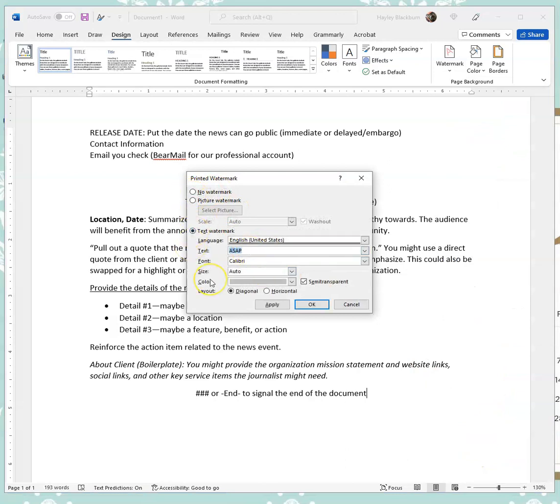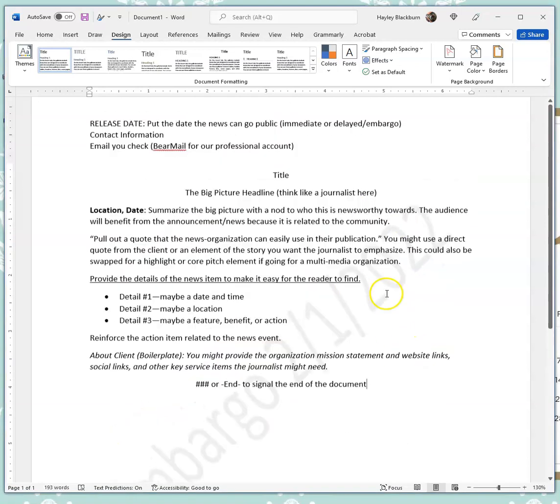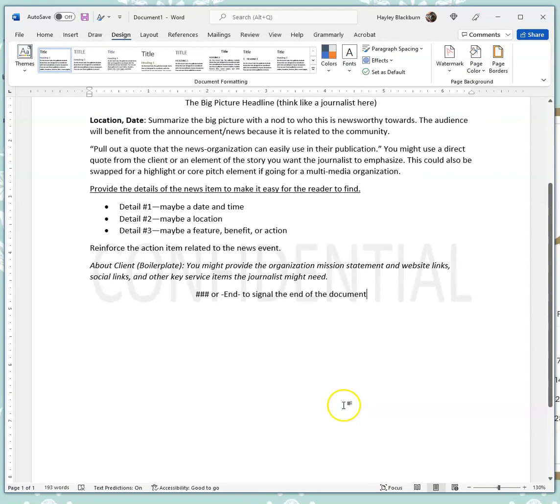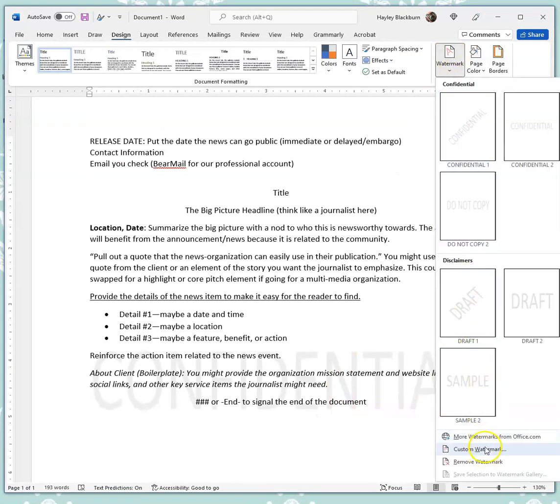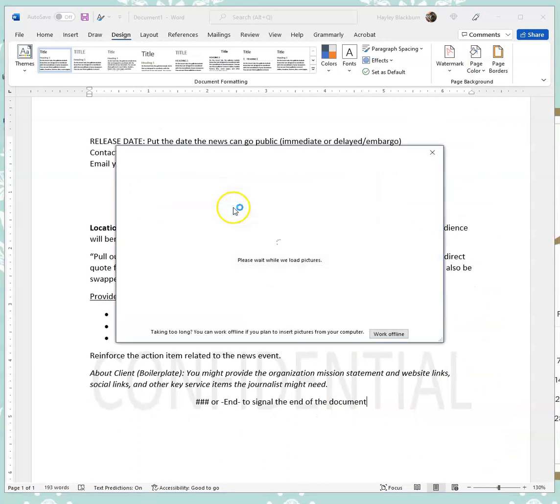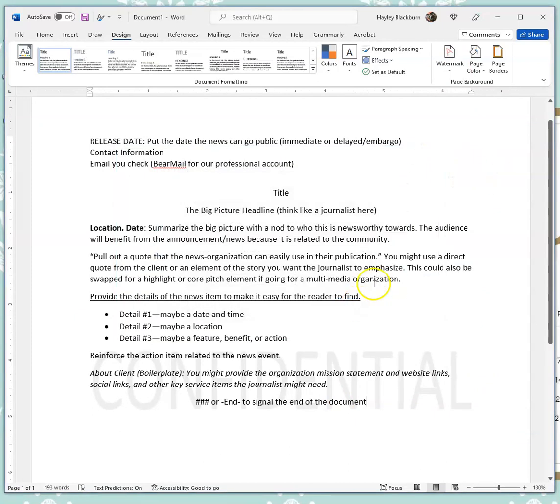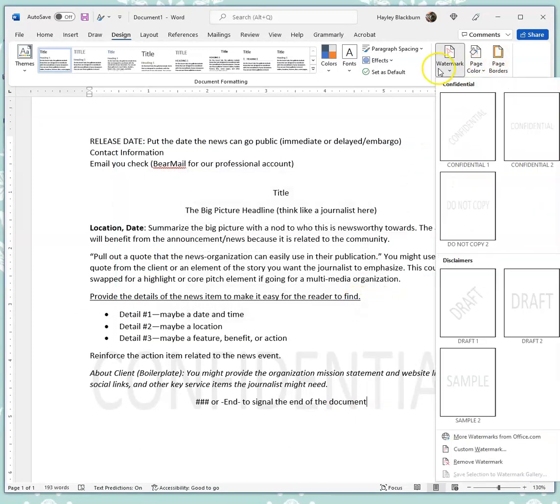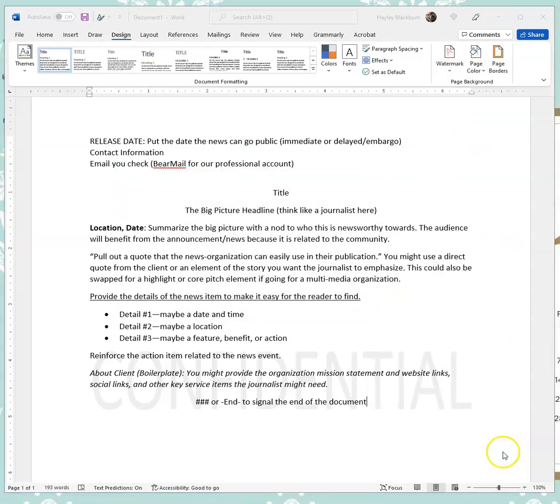So now I'm showing you how you could put a watermark if you wanted. If something is embargoed, then it could be useful to have that watermark on there. You just go to Design, click the Watermark tab. There's a bunch of pre-formatted options, and then you can do a custom option, including a picture, or you can do some custom text in there as well.